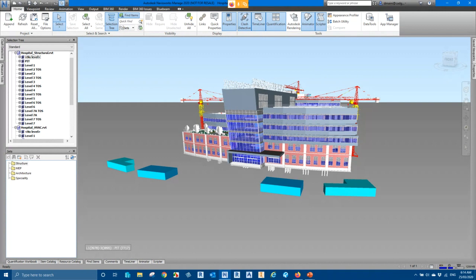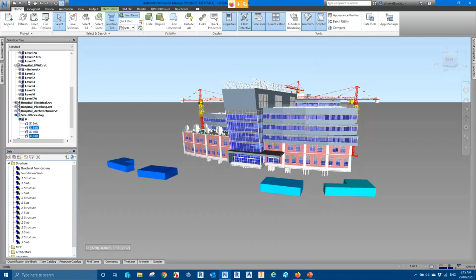As you could see, I've got different folders here, so structure, MEP, architecture, specialty, and so on. If I expand structure, I can see all these different structural elements. Now, there are two types of sets we can create in Navisworks. The first one is called selection set. Selection set is where I can manually select items from my graphics window or from the selection tree, or by using the select same option here. So I can manually select these elements and save them with a name. They are called selection sets.